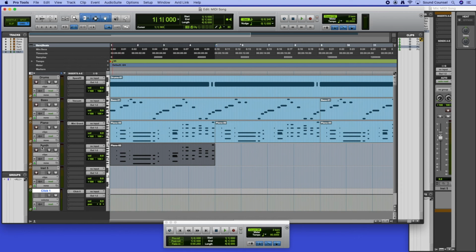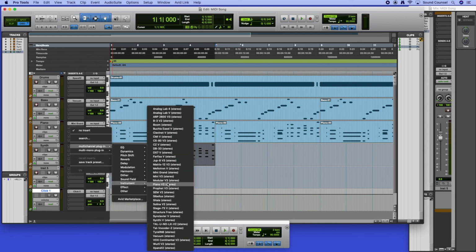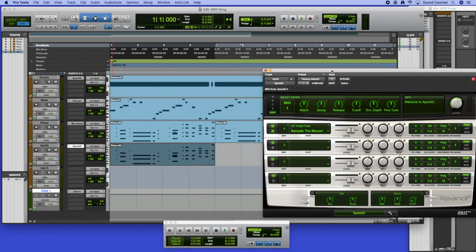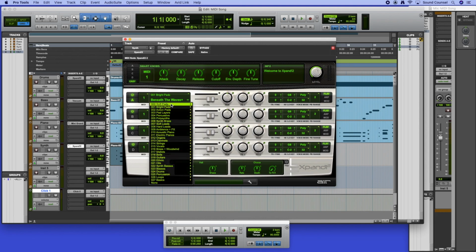Now, I haven't assigned any sounds onto this synth track yet, so we'll just do that. And this time I'm going to use expand again, like this. So it's the same one I used for the drums, but remembering this has got a whole wealth of synthesizer parts on this as well. So we're just going to go into this, and I'm going to select, what was I going to select?